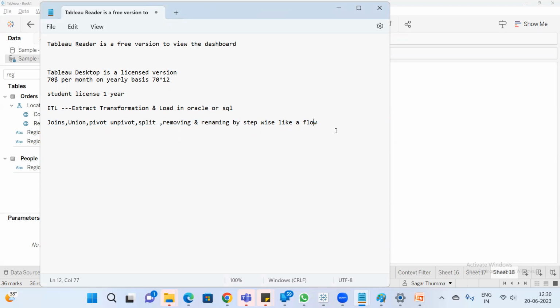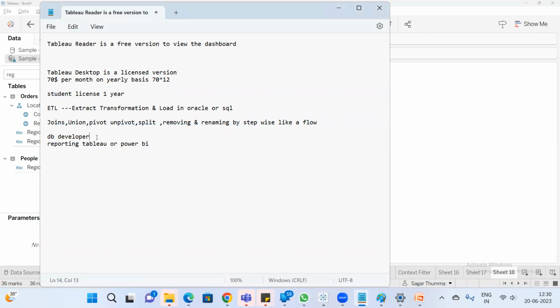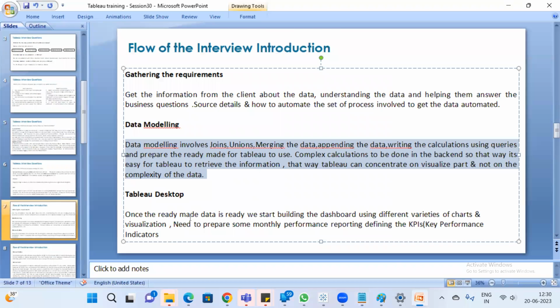In most organizations you will have DB developers separately, and a reporting team. The reporting team might be using tools like Tableau or Power BI or any other tools. They will give you the DB tables ready, and then you can connect to Tableau Desktop. Once you connect, you will get the requirement in two ways.